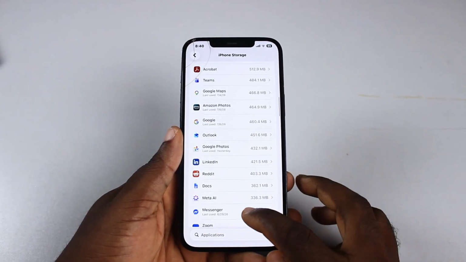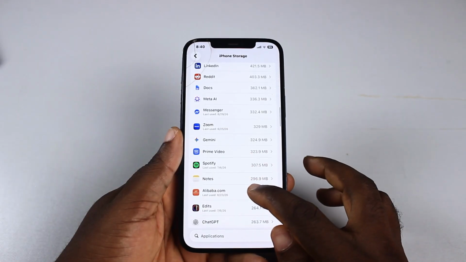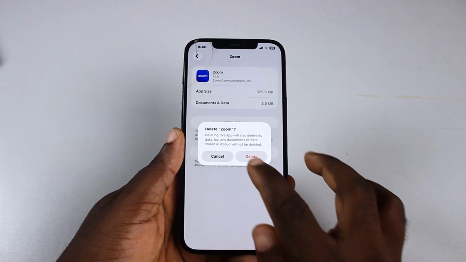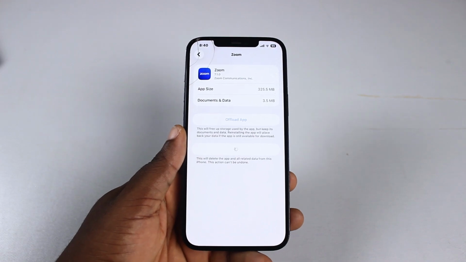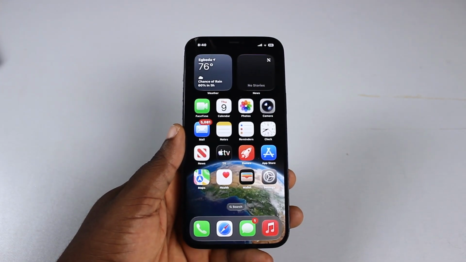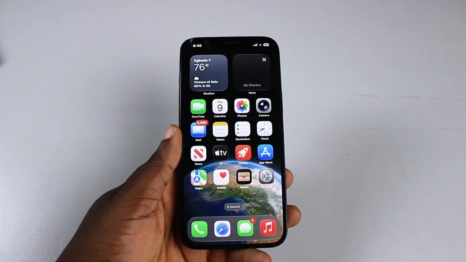Locate the application you want to delete on your iPhone. Click on it. Click on Delete App. Click on Delete. And then hang on. And then that's it. That is going to uninstall any application you follow this process on your iPhone.